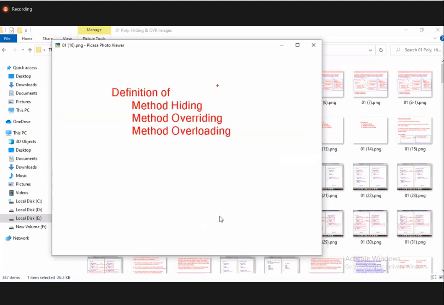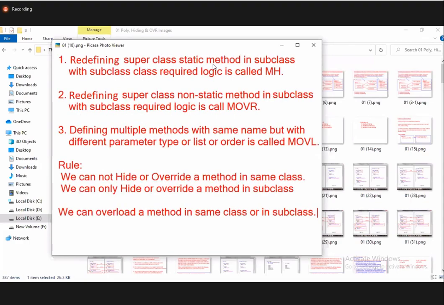Right. So totally three definitions: method hiding, method overriding, method overloading. I am placing all the three points in one place. Redefining a superclass static method in subclass with the subclass required logic is called method hiding. Redefining a superclass non-static method in subclass with the subclass required logic is called method overriding. Defining multiple methods with the same name but with different parameter types, list, or order is called method overloading.